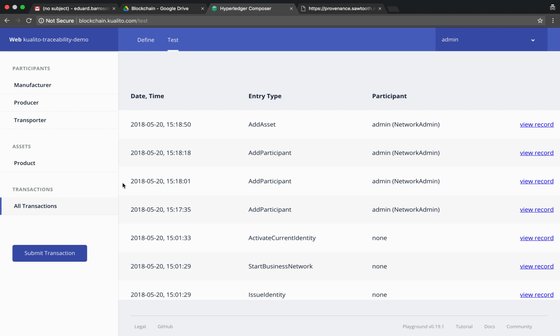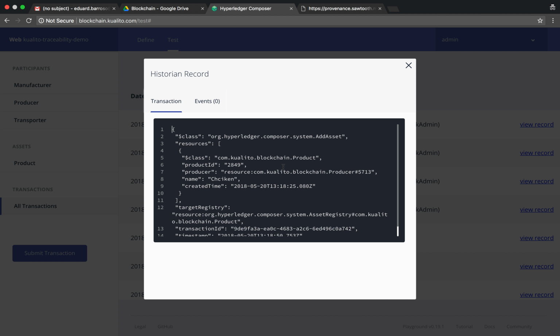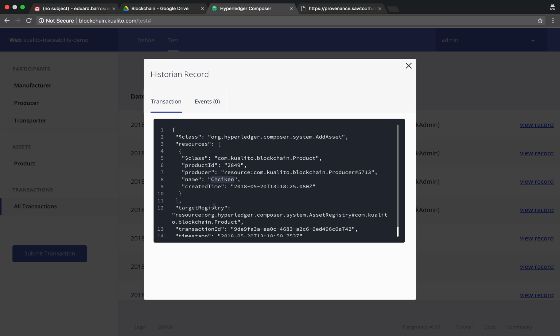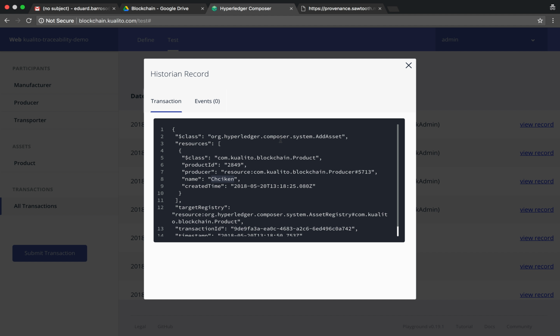For example, here we have the log where we can monitor all the actions that take place in our supply chain. Here we saw the last action that was creating this product, chicken, with all the registry information, and everything is on the blockchain.